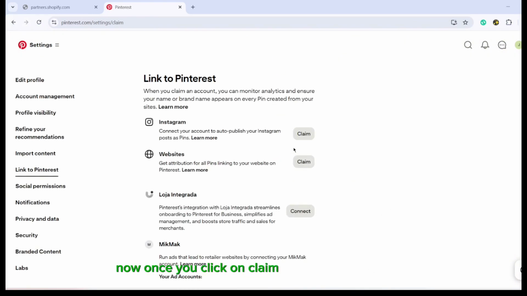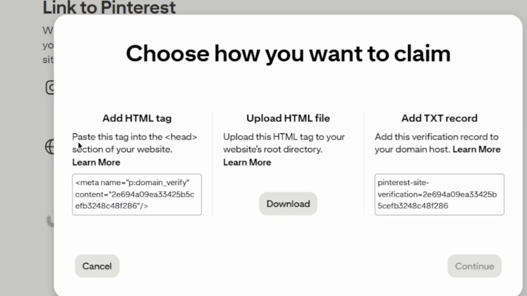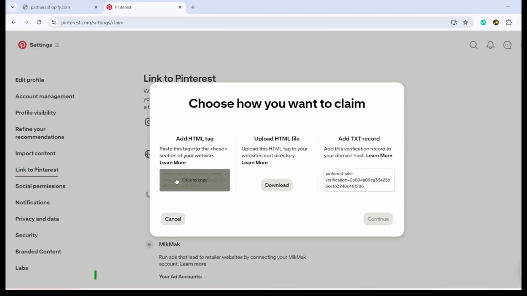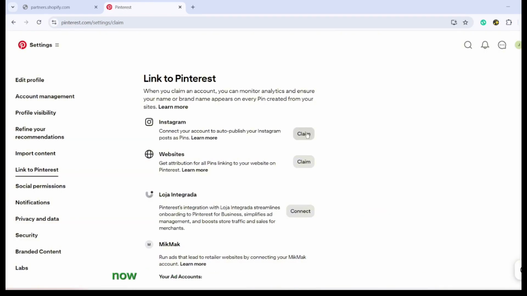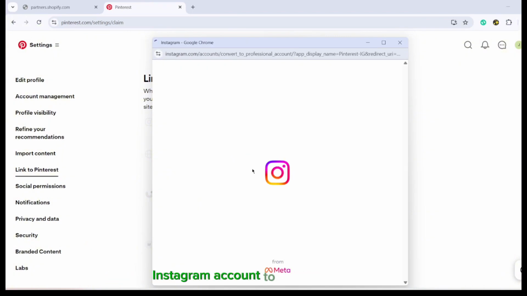Now, once you click on claim your website, it will bring you to this section here where you will be able to add your website to Pinterest. Click on claim. When you click on claim, it will bring you to this section here. Just copy this HTML tag and add it to your theme file on Shopify. Once you add it to your theme file on Shopify, it will claim automatically. Now, to link your Instagram account, you need to make sure you turn your Instagram account to a business account so that you'll be able to add your Instagram to Pinterest.